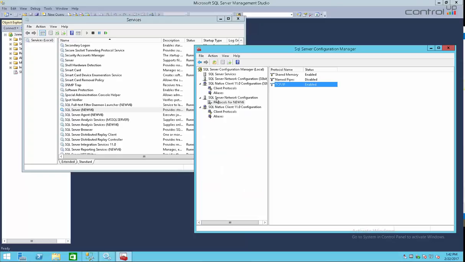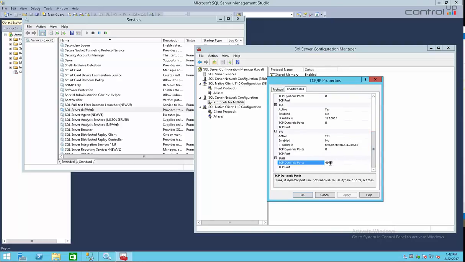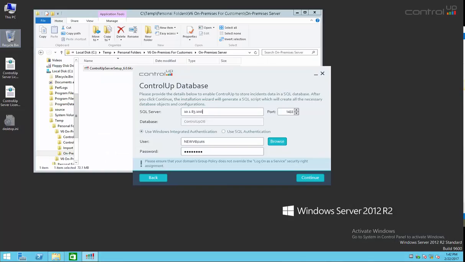In case you used SQL Express, you need to open the SQL Server Configuration Manager and go to Protocols and make sure the TCP/IP is enabled. By default, it is disabled. If you installed Express or a standard SQL server, still you need to verify which is the port that the instance is using. In this case, that's the port I'm using, and I will use it in my on-premises installer.